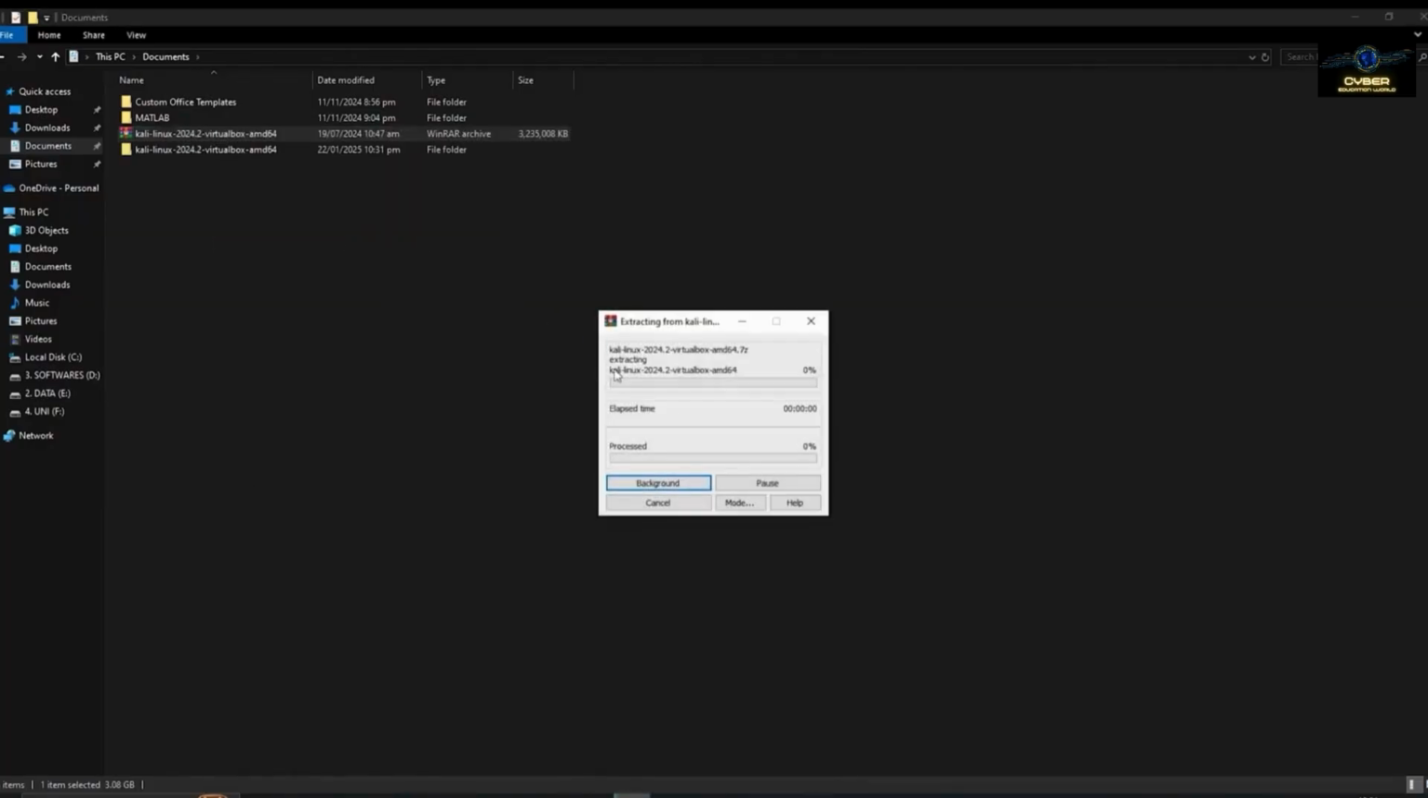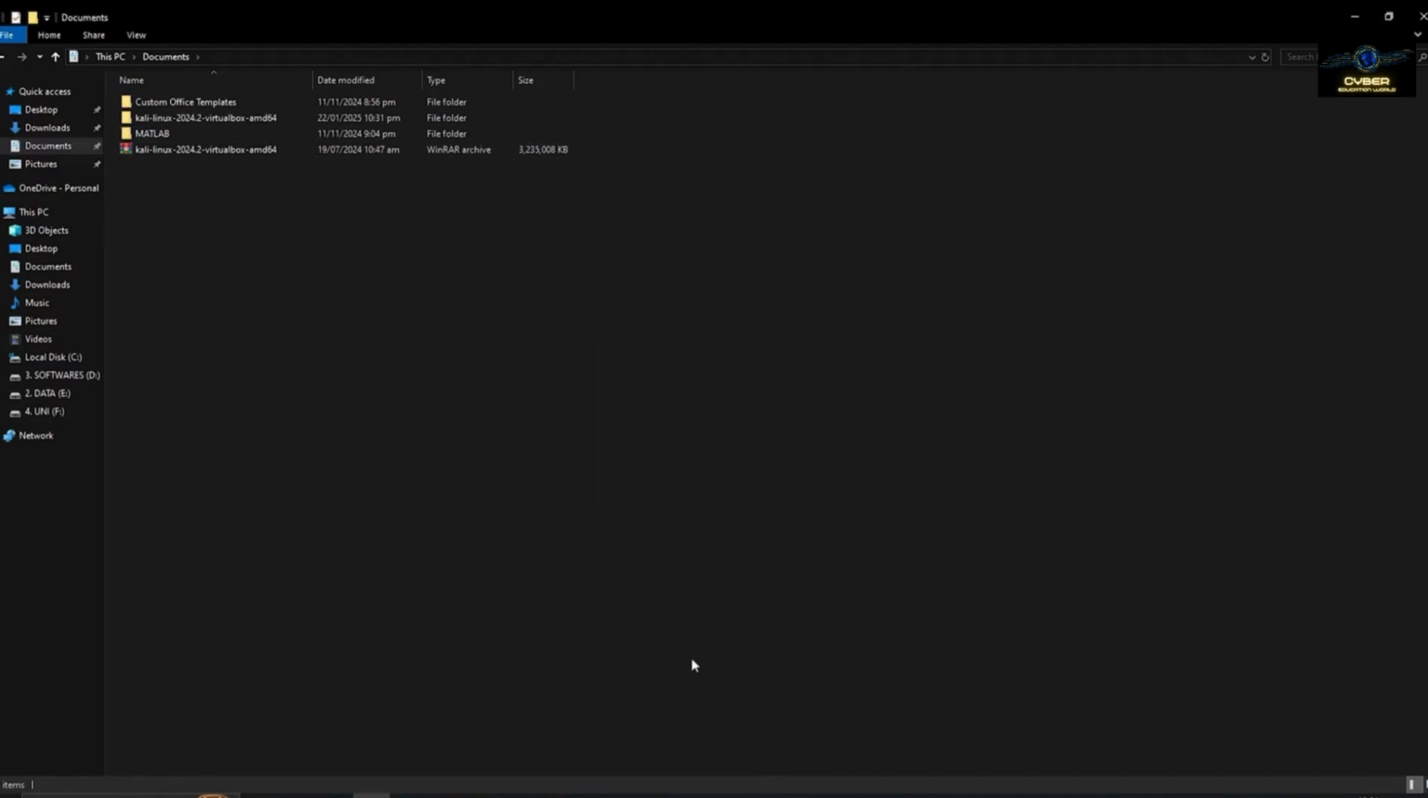Extraction might take a moment, so let's sit back and let the system do its thing. Now that the extraction process is finished, the next task is to set up VirtualBox.